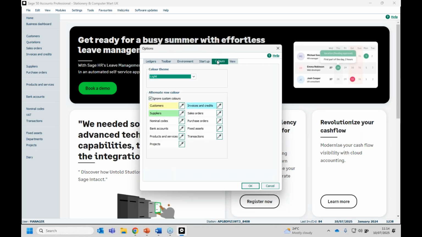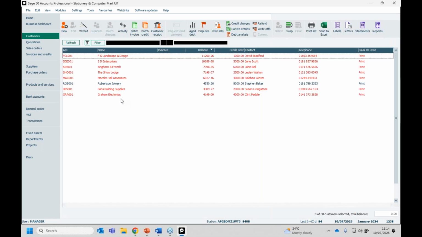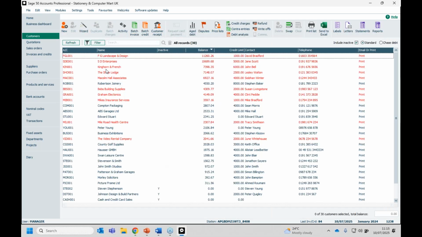The next tab I'm going to cover is the colors. As you can see at the moment, I've got some colors in there. Let's go into my customers, for example. You can see it's just white. I know I've got some red on there. That just means that I've got some customers that have exceeded their credit limit.